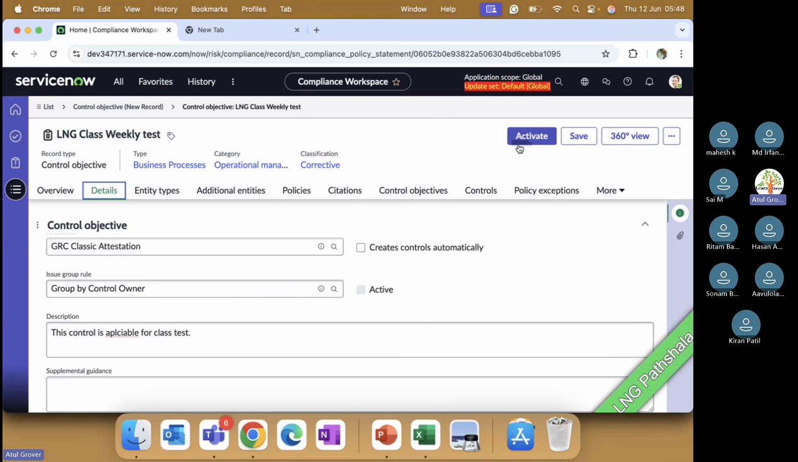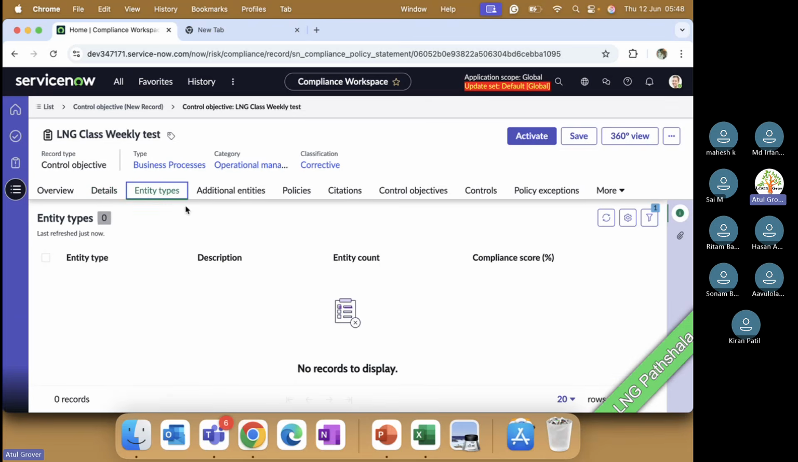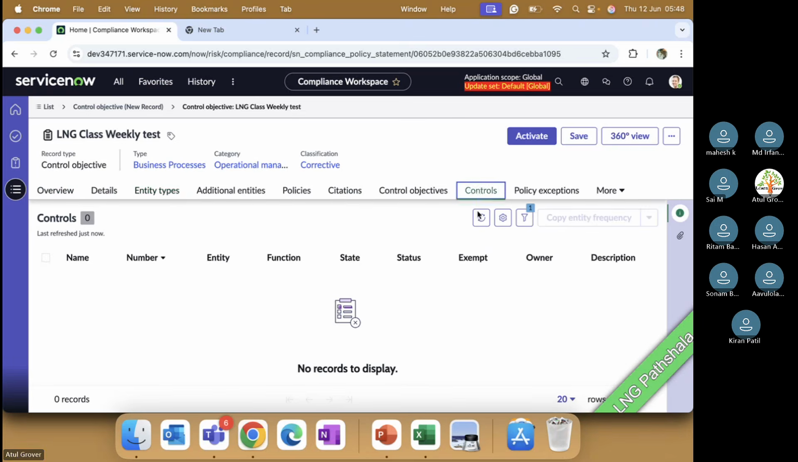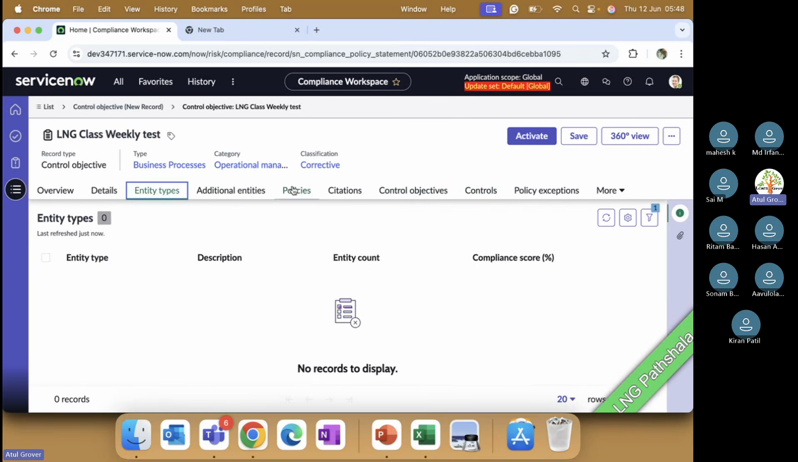क्योंकि इसको भी एक्टिवेट करना पड़ेगा मुझे. Now I can add entity type, that this control objective is applicable for which entity type. खाली है यहाँ पर. यहाँ पर भी खाली है क्योंकि एक्टिवेट नहीं है अभी. Let me save this and we'll see. See, can I add some policies?